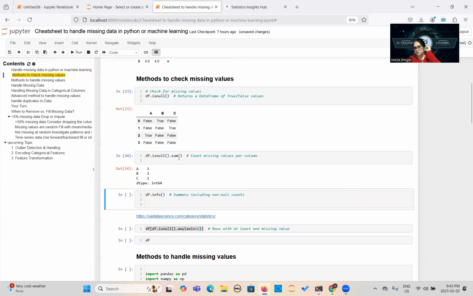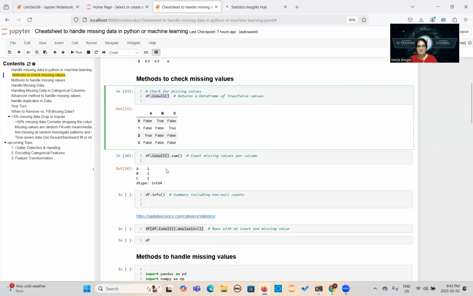It is telling you in column A there is 1 missing value, in column B there is 1, in C there is 1. So these are the missing values in each column. But here you need to take care of one thing. We are using the isnull method, and it will only count where it is NaN. So this method is basically based on that.